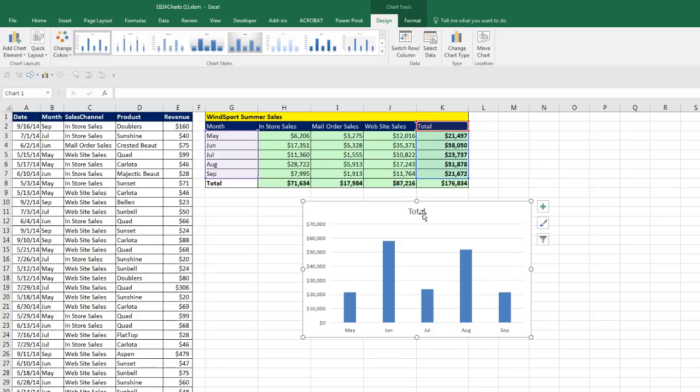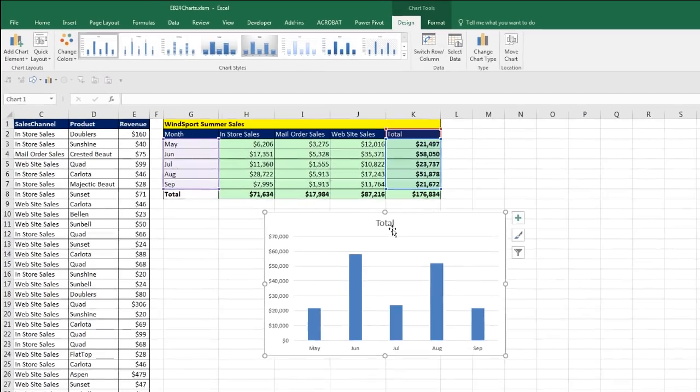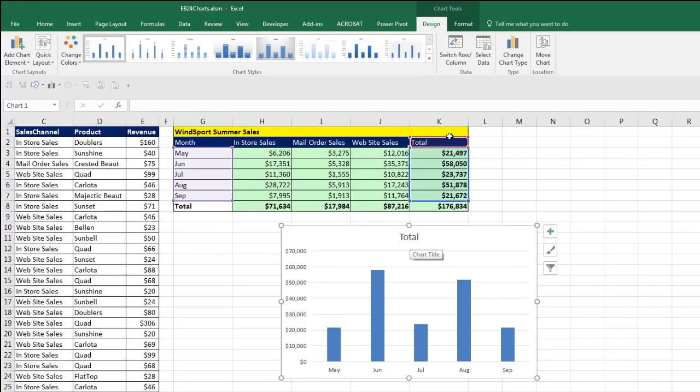The one thing that doesn't help articulate our message perhaps is our title. And notice that the actual word title came from that cell right there. And actually, you can see the range is highlighted because this chart is dynamic. If we change any of these numbers or labels, they will change in our chart. But I want to type a different chart title.